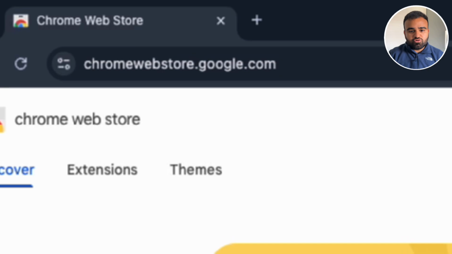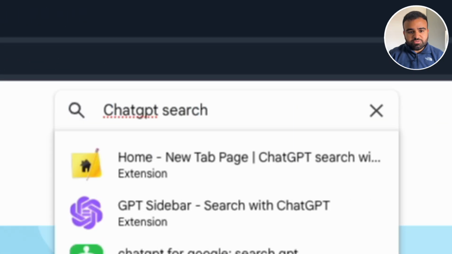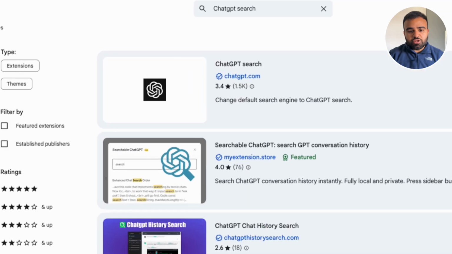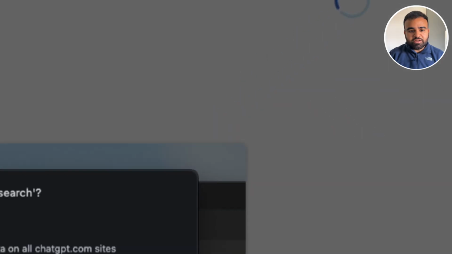The first thing we need to do is go to chromewebstore.google.com, then do a search for ChatGPT Search. This is the one that you want to select. Now you need to click Add to Chrome, then Add Extension.